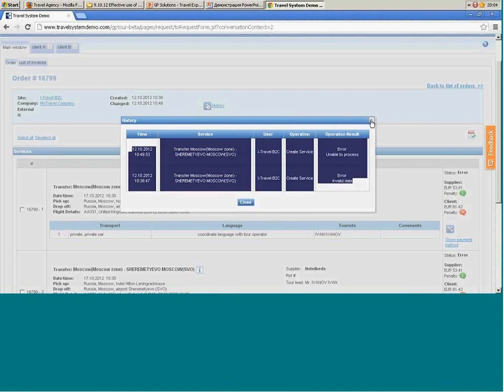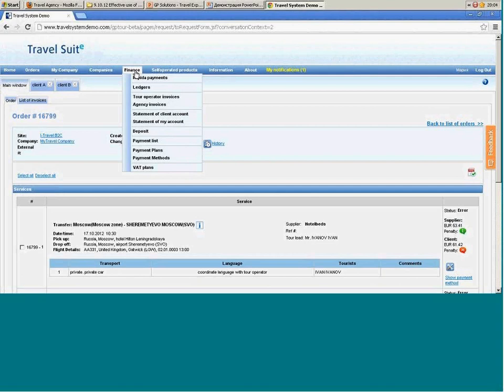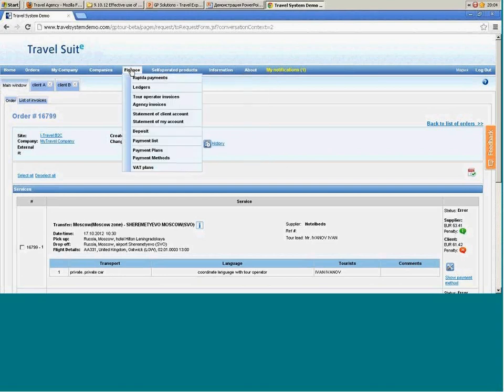But if you would like to get the overall statistics of your system functioning, we recommend you use two additional sections. One is finance, which shows you finance information, and another one is information reports. I think this is the last topic that I wanted to show you today, and I'll give you just a quick glance of them.